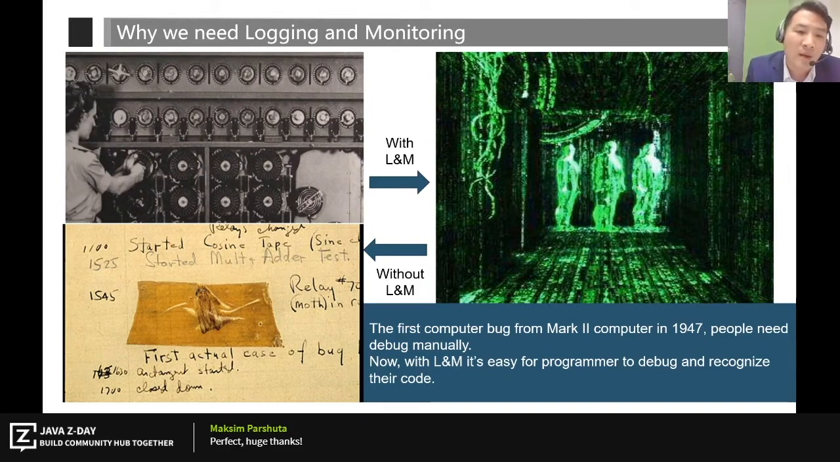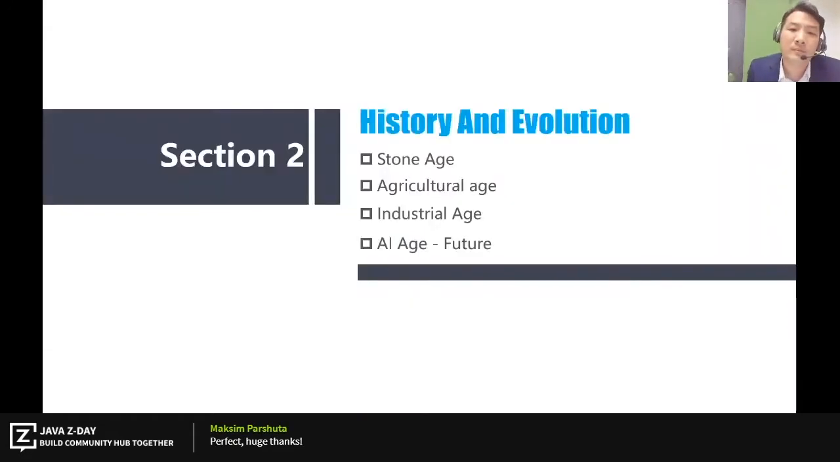So without logging and monitoring technology, if people use the traditional debugger tools, it's a waste of time. Even a senior developer cannot resolve the problem very fast. Okay, let's go to the second section.